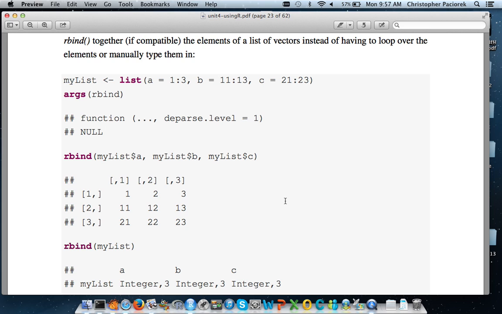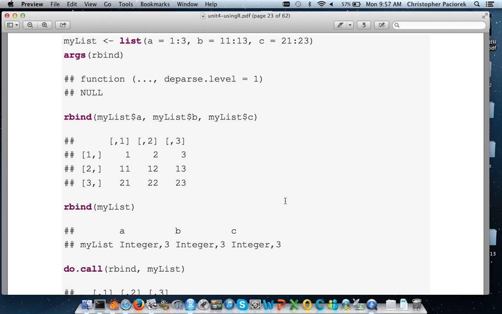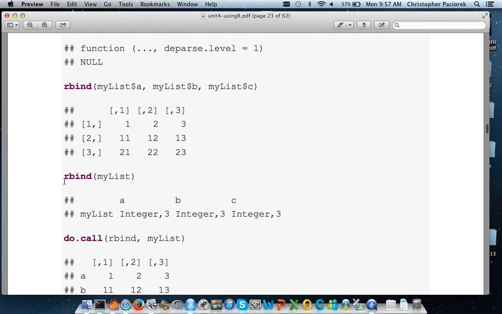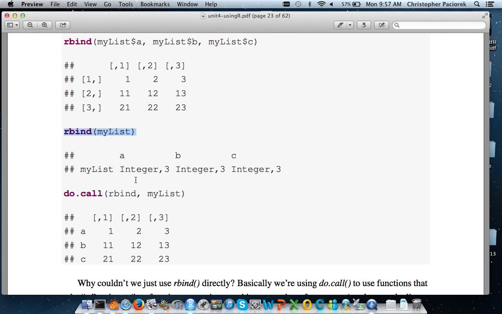The problem is that that's sort of clunky. And what if my list object had many objects that I all wanted to rbind together? I wouldn't want to have to write them all out like this. So if I actually just tried to do rbind of my list, that's going to do something funky. It's going to give me back this result here, which doesn't seem like it works.